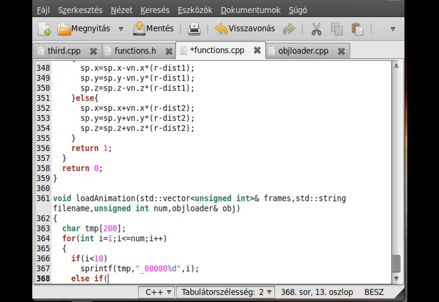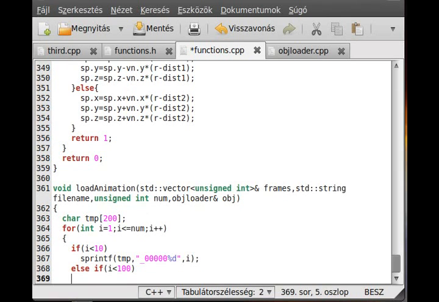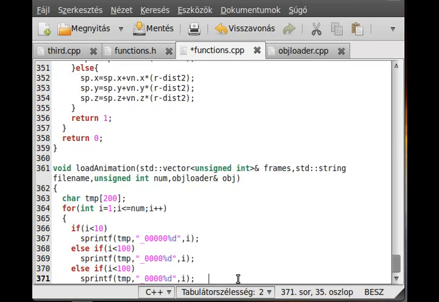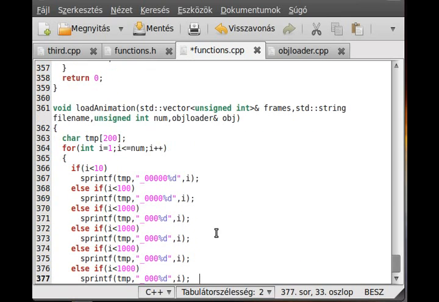So if i is less than 100, in that case we do almost the same thing, except there is one less zero. Okay, and then the 1000 comes. I just copy and paste it to save time. So if it is less than 1000, then there is one less zero. Okay, next one, and next one, and next one.